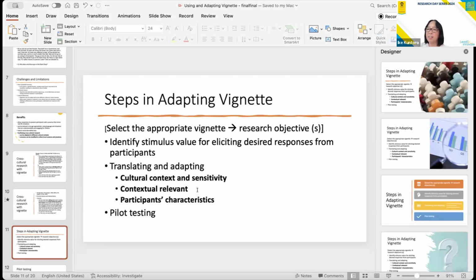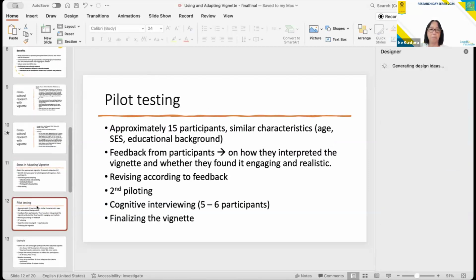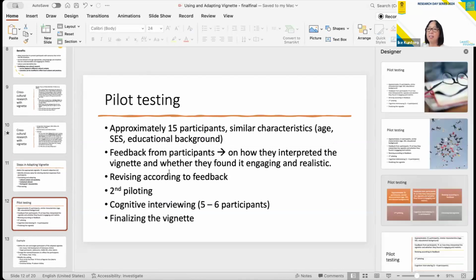After all the stories of the vignette have been carefully adapted, the pilot study is conducted. In the pilot study, we usually ask around 15 participants with similar characteristics, for example age, socioeconomic status or educational background, to the target participant. So it's not the target participant, but a different participant with similar characteristics.